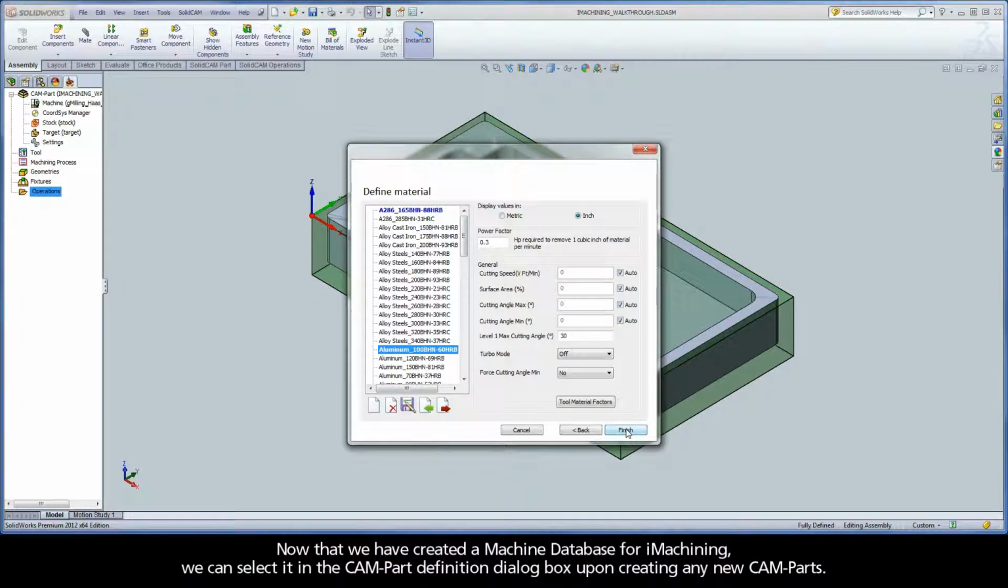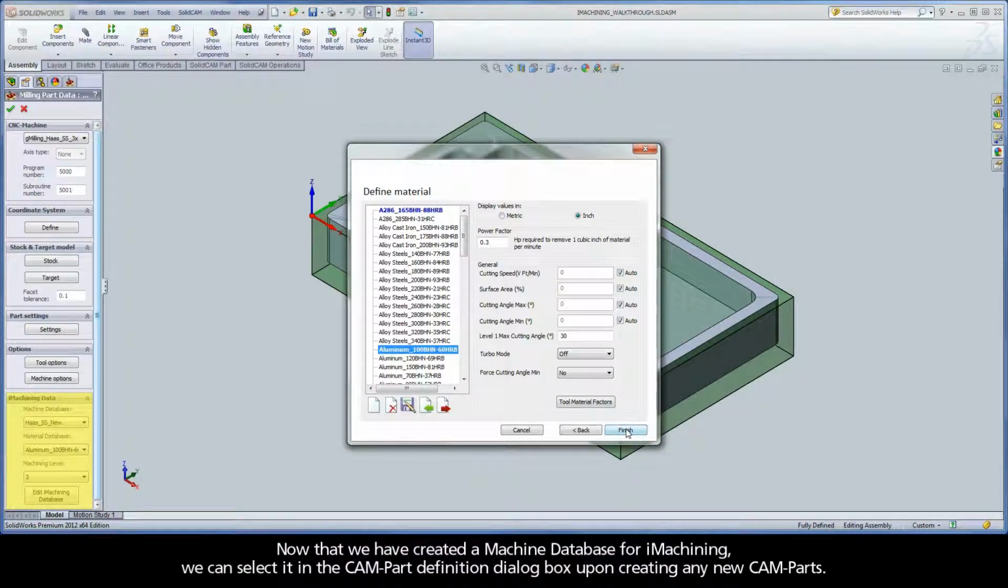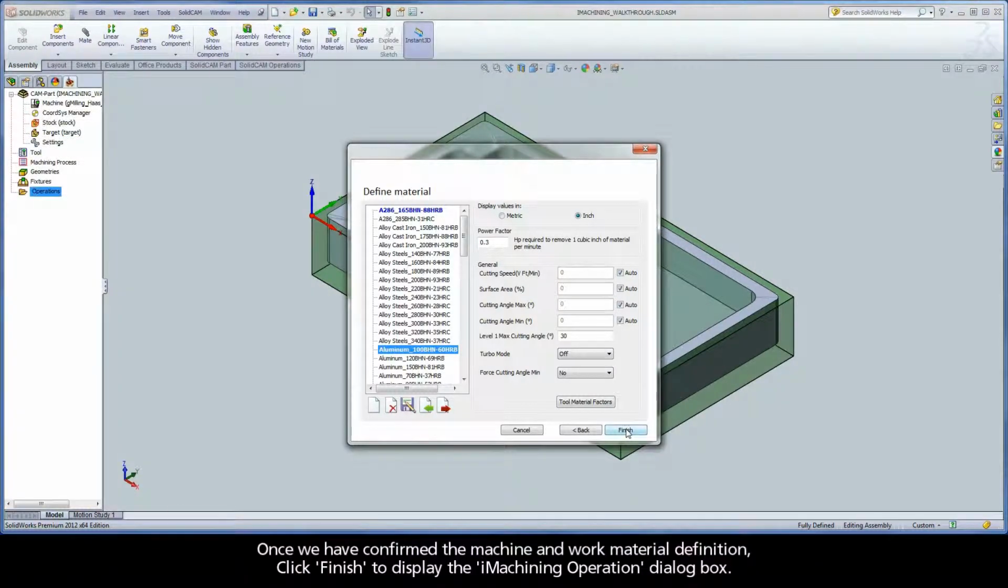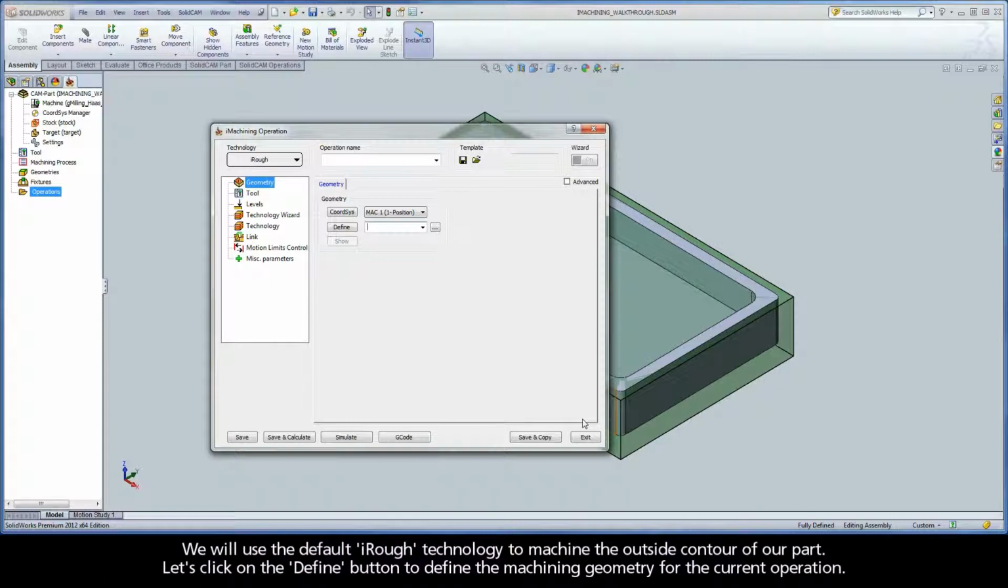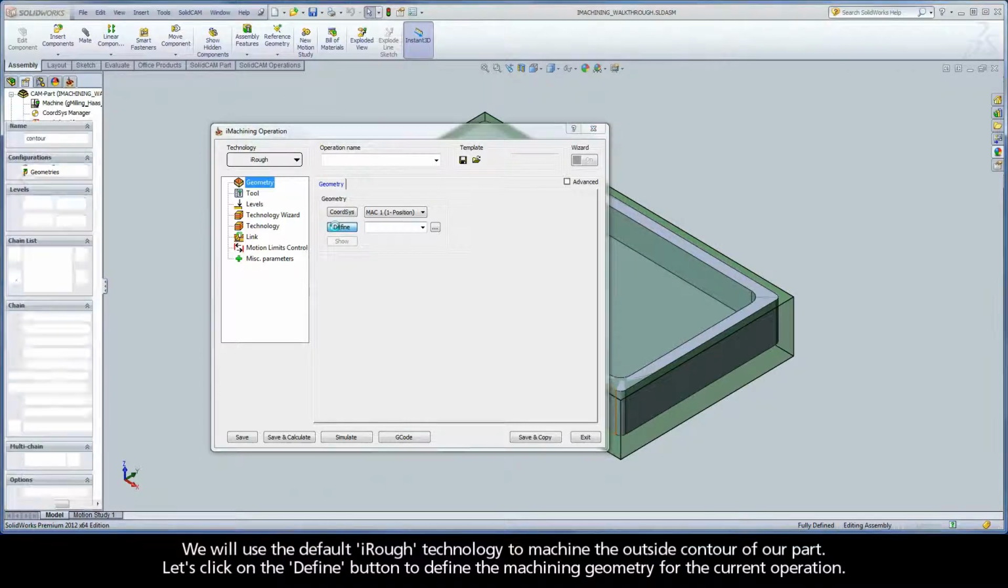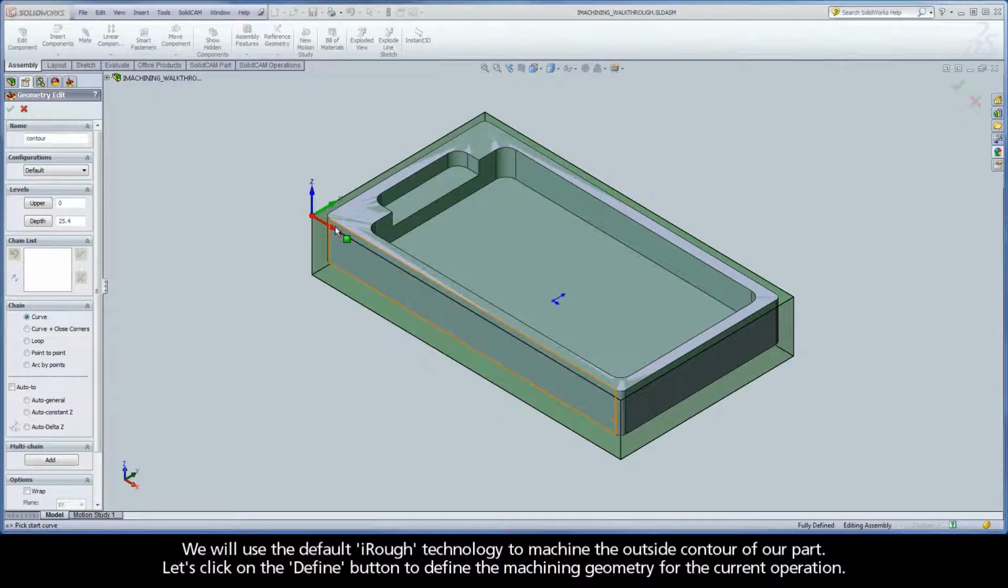Now that we have created a machine database for iMachining, we can select it in the CAM part definition dialog box upon creating any new CAM parts. Once we have confirmed the machine and work material definition, click Finish to display the iMachining operation dialog box. We will use the default iRough technology to machine the outside contour of our part. Let's click on the Define button to define the machining geometry for the current operation.